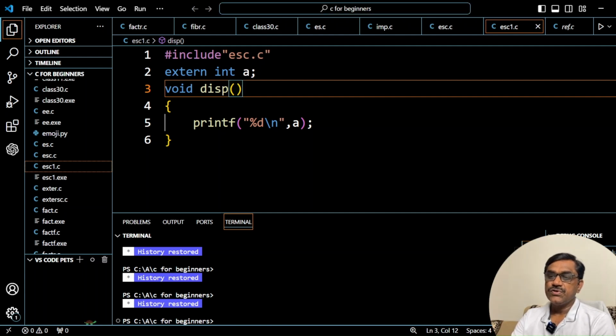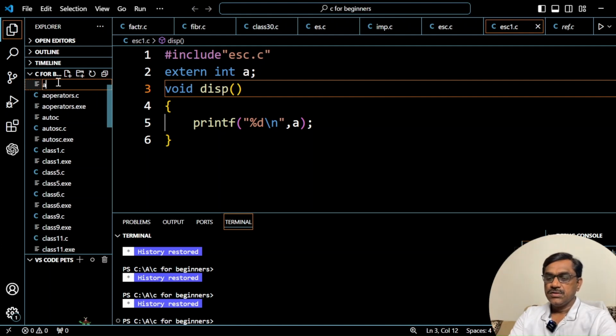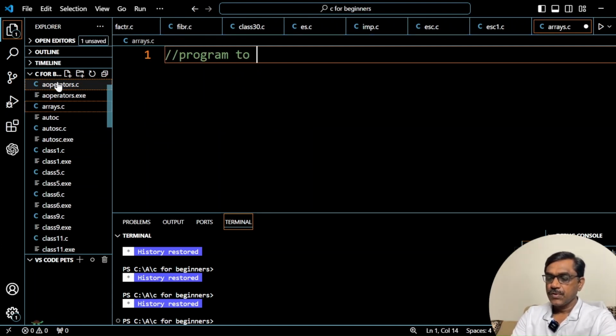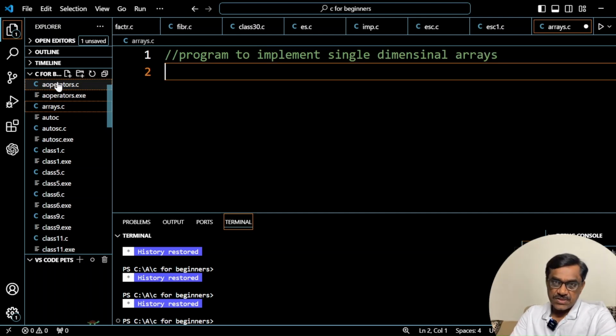Let us go to Visual Studio Code. Now go to new file. I'm taking a new file, and I'm giving the file name as arrays.c. So I'm going to write the program to implement single dimensional arrays. I said that a one-dimensional array is also known as a single dimensional array. Just now we discussed what the initial values are when you declare the array as global.